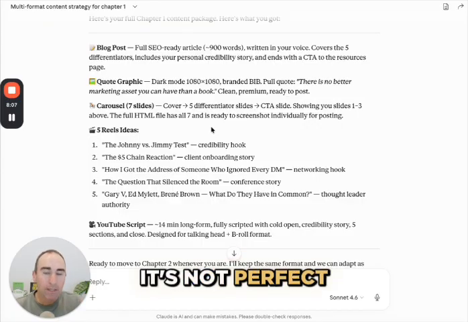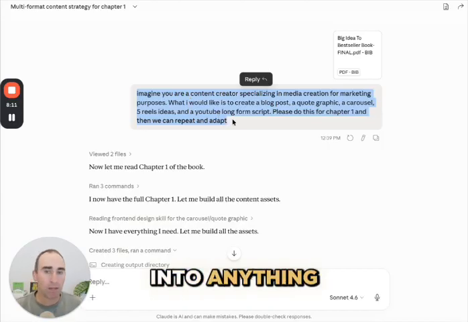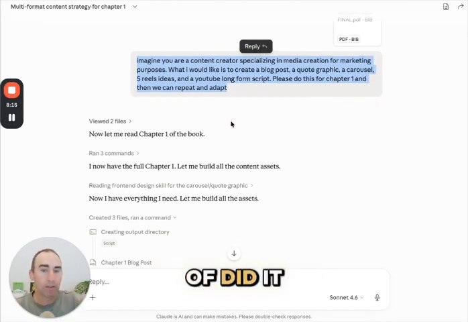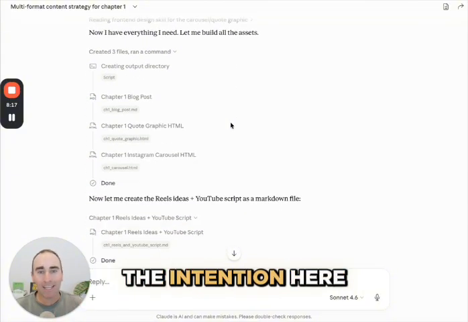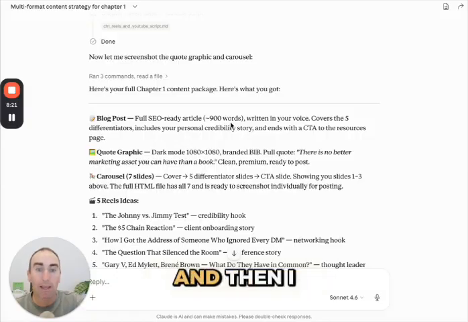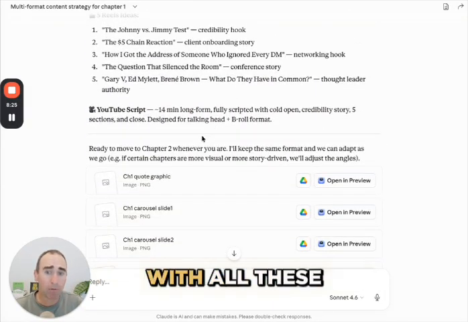Now, the reason it's not perfect is because my prompt wasn't very specific. I didn't tap into anything. I didn't ask for a lot of specificity. I just kind of did it on a whim. Again, the intention here is to show you what's possible so that you can actually see what it's like, and then I can go into much more detailed videos. But essentially, here's what happened with all of these things.